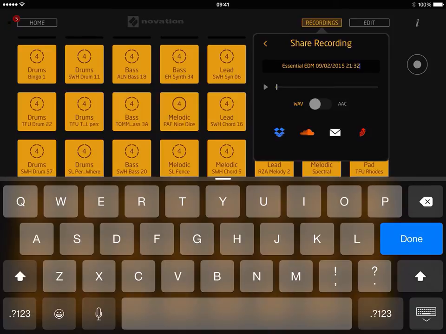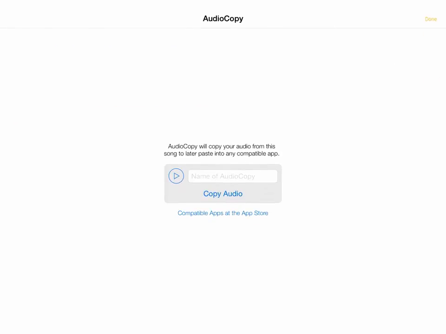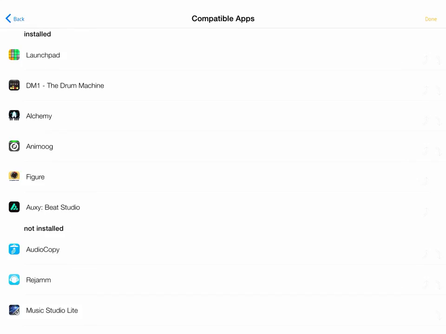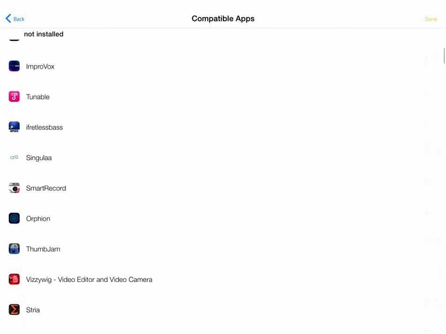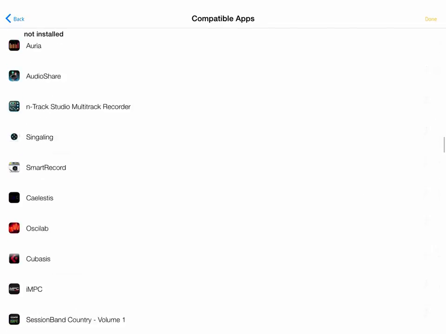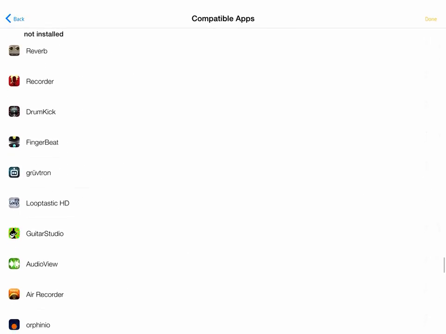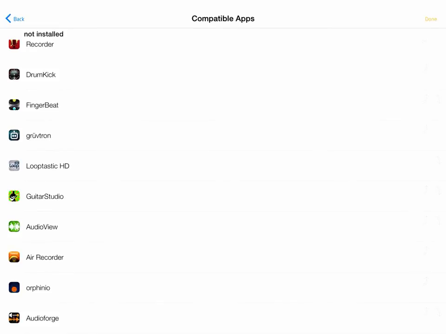Options there for exporting. You've got Dropbox, SoundCloud. We can email it off. One of the most exciting features as well is the audio copy. If you tap on there, you can give the audio copy a name. And you can then copy that recording you've made to any number of different apps. If I just go to compatible apps, you can see some of the ones that I've got already installed. But as I scroll through, you can see there are literally loads and loads of different apps that I can audio copy that recording into. So you can use it elsewhere without it ever having to leave your iPad.